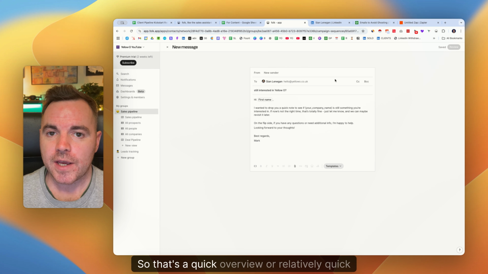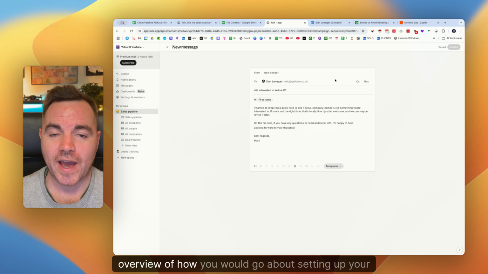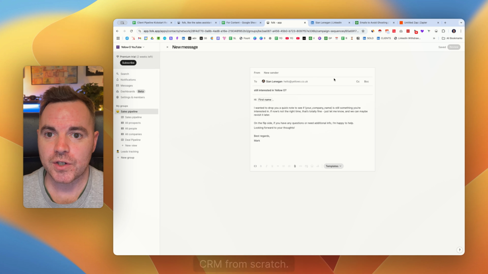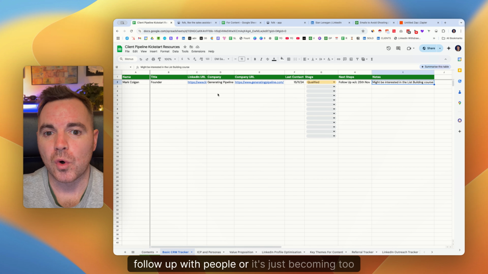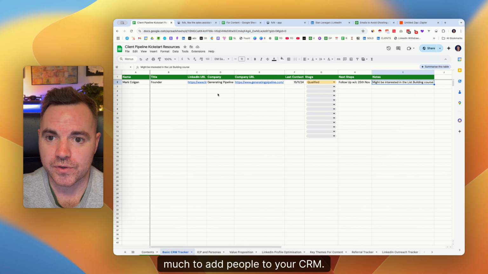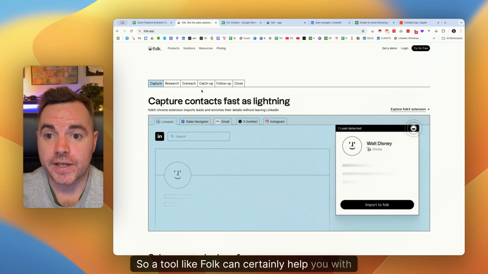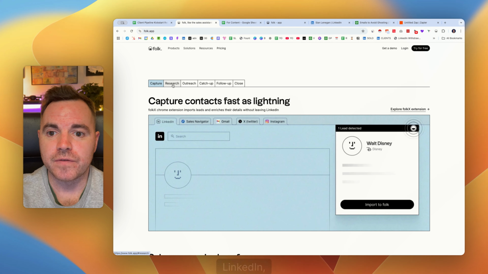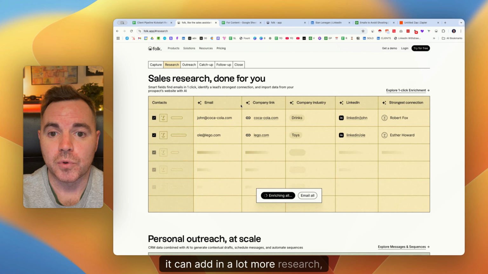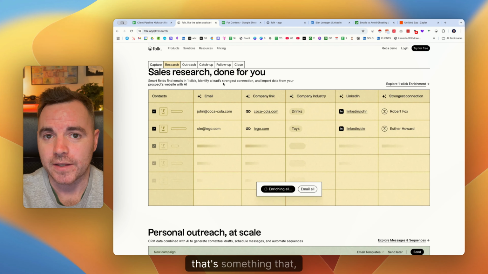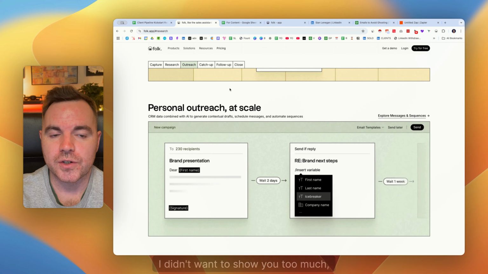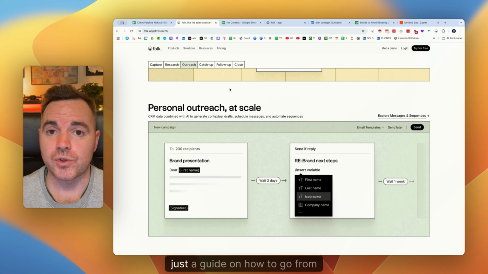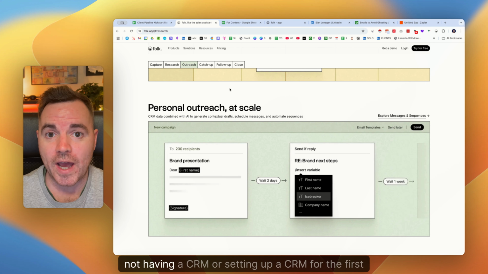So that's a quick overview, or relatively quick overview, of how you would go about setting up your CRM from scratch. Again, you might just be using a spreadsheet, but you're finding that you're forgetting to follow up with people, or it's just becoming too much to add people to your CRM. So a tool like Folk can certainly help you with that. Not only can it capture the information from LinkedIn, it can add in a lot more research as well, which I didn't cover today because I feel like that's something that is like a level 2. I didn't want to show you too much of the features and functionality because this was just a guide on how to go from not having a CRM or setting up a CRM for the first time.